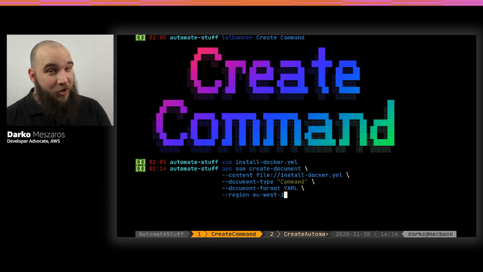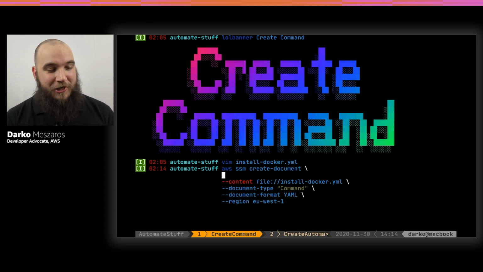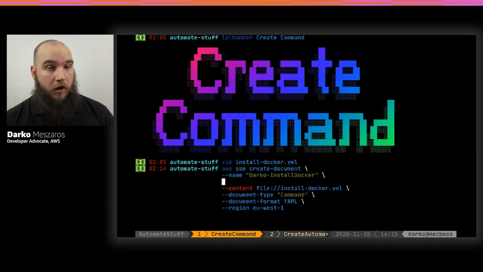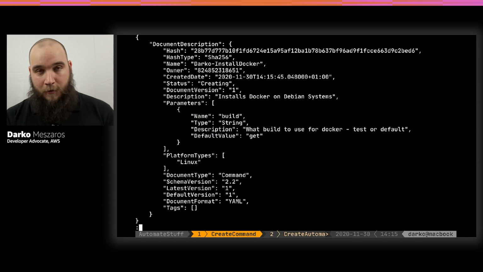And what you'll see here is that Darko actually forgot to add the name here. So I just need to add the name of the document because that's very important. It's the key thing. So I'm going to pass the name, and it's going to be called Darko install Docker. Yes. So this is the name of the command document called Darko install Docker. Now, once I figure out how to hit enter, I'm going to create the document. And the output is basically going to be a bunch of JSON stating that, hey, it has been created.